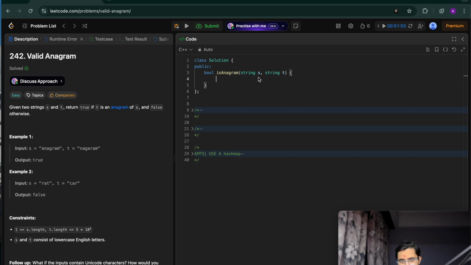So what I'm saying is, in this case, first of all, we check if s.size is not equal to t.size. We know that they cannot be anagrams, because the frequency of elements will be different since the size is different. So it cannot be a case where the frequency of all the elements would become the same. So when s.size is not equal to t.size, we can return false. So this was the first case I was talking about.